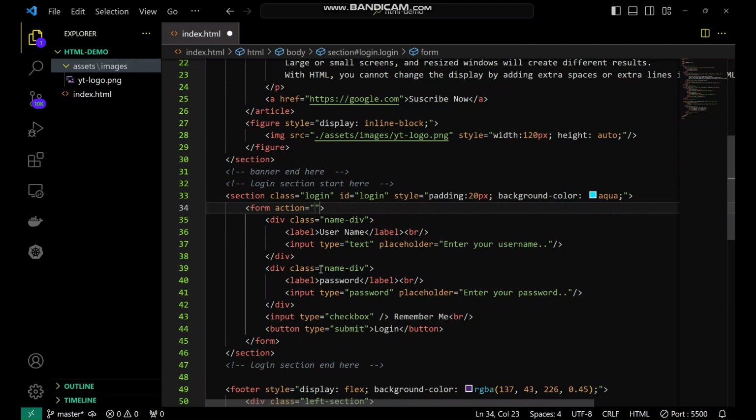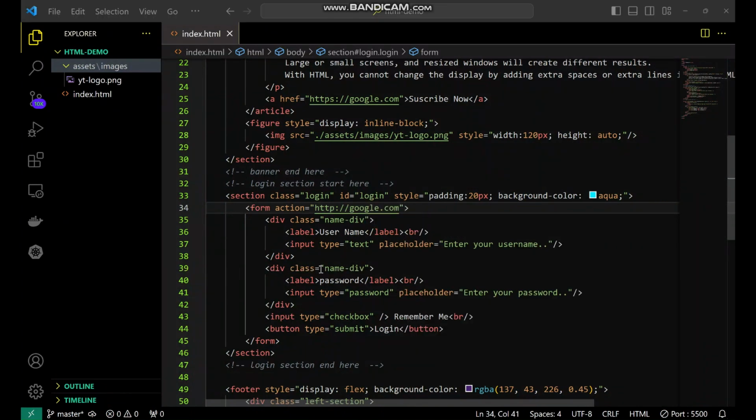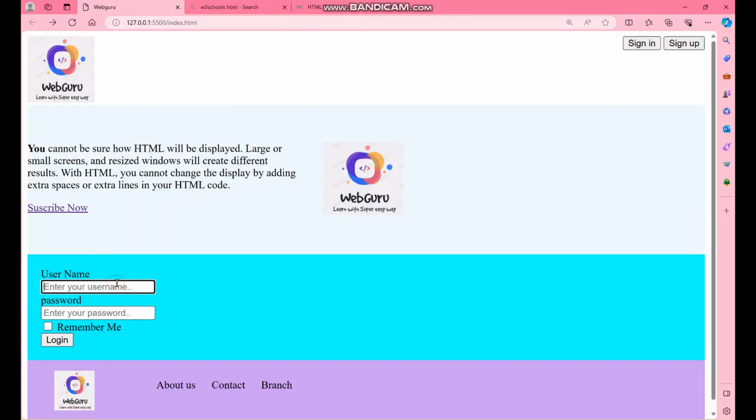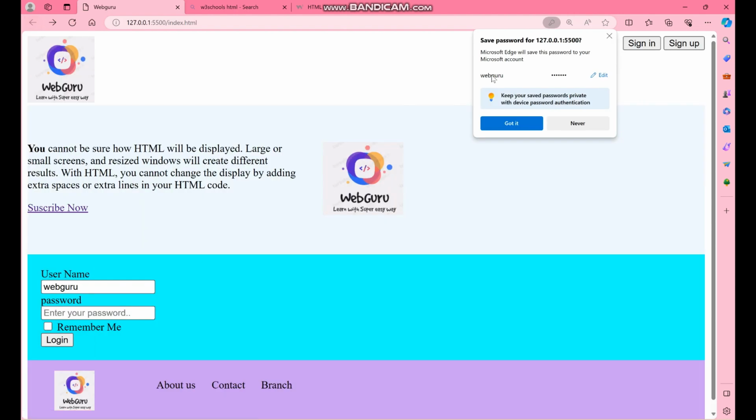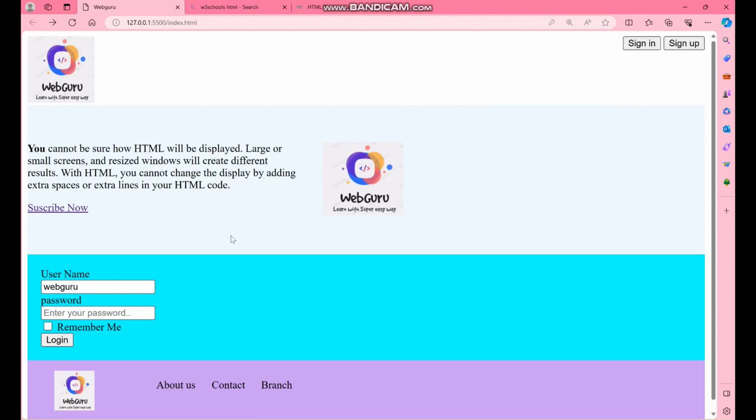Suppose my next page is http google.com. It will navigate to google.com with that value, whatever we pass here. When we click, it will navigate. Your action will navigate, and your value will be transferred to Google. So we have these things.